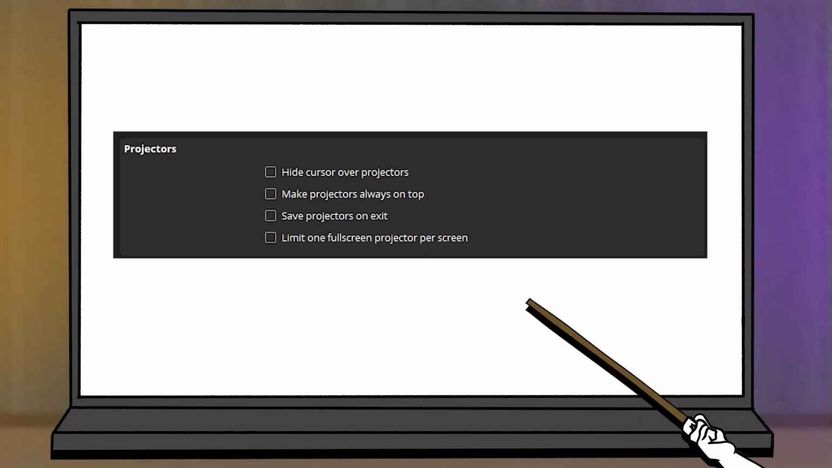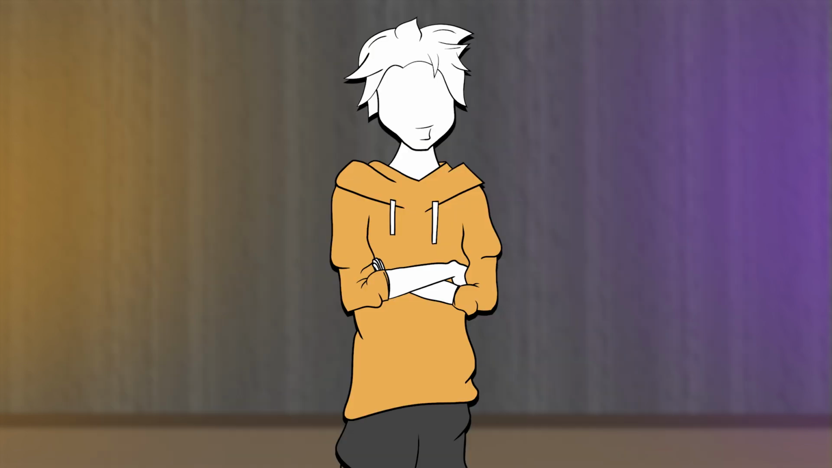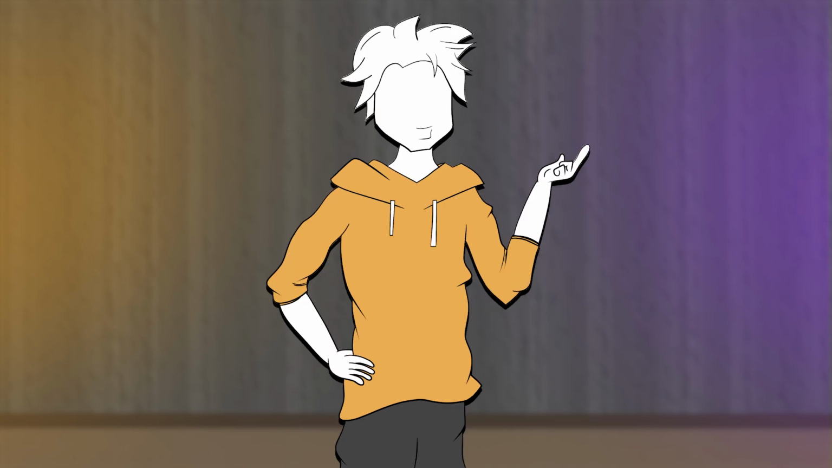And the last one, if you want to have only one projector on one screen, check this setting, limit one full screen projector per screen. But in case you are making a tournament and you don't have like 6 screens, keep it unchecked and just play with your other settings. You don't want to limit yourself in case you don't have to.